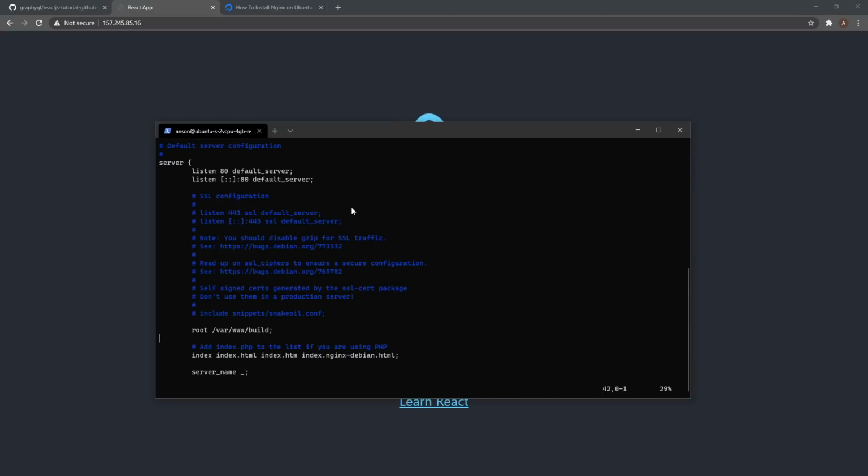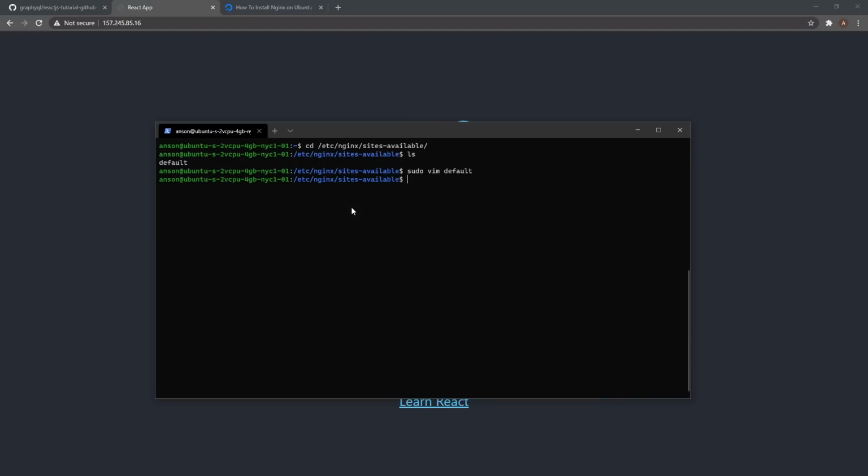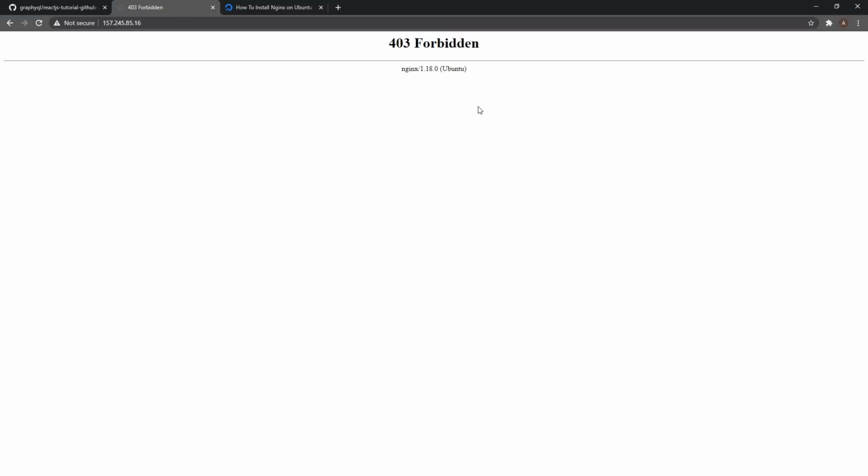But what I'm going to do is, you can see that I already have this config, and it was actually pointing to this build folder. That's the folder where all of my bundled assets from the React project are. So we're going to have this pointing to something else. If I delete this, and if I want to verify that all of my changes are valid, I can type sudo nginx -t. I'm going to restart nginx, and you're going to see it says forbidden. That's fine, don't worry about it.